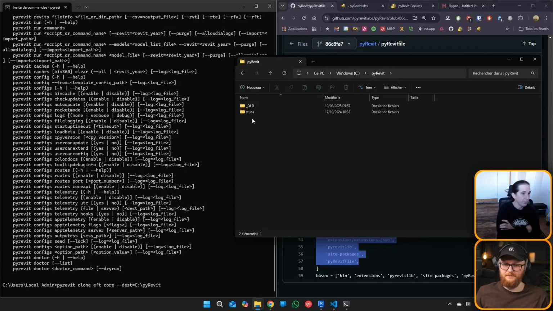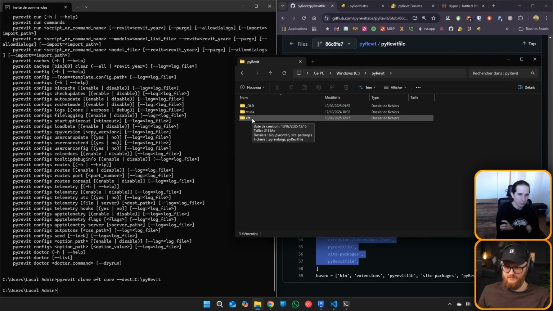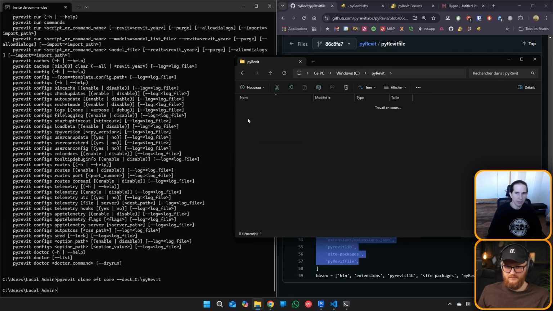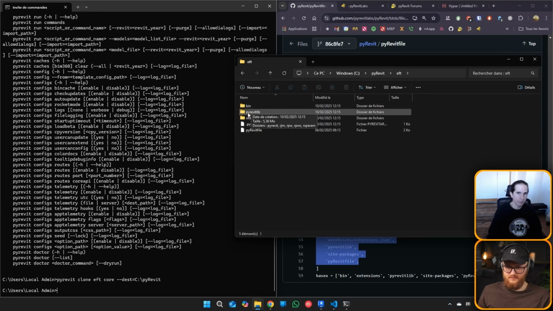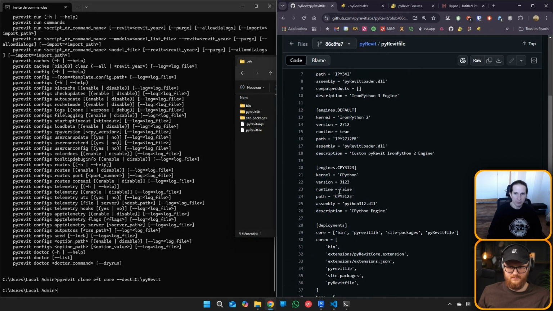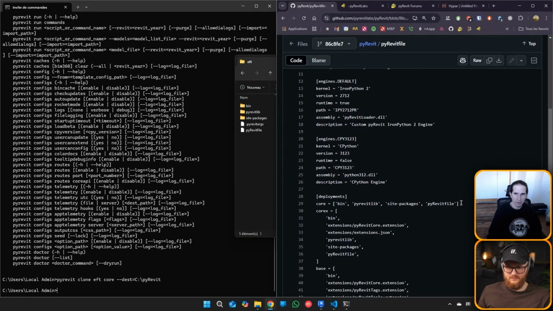There's a second command that you need to have. So if you're an IT guy trying to deploy everything, what you can do is just install the CLI on every computer. And then from there, you can make a batch file to make it happen. So you see here, I have my EFT folder, and inside of it, I have the bin folder, the pyRevit lib, the site packages, and the pyRevit file.